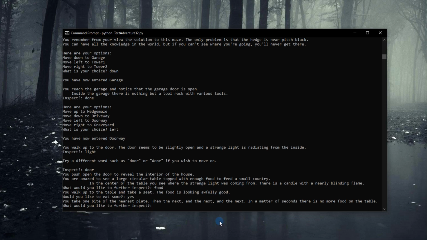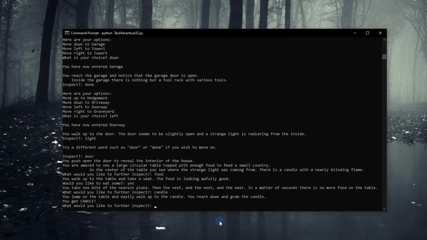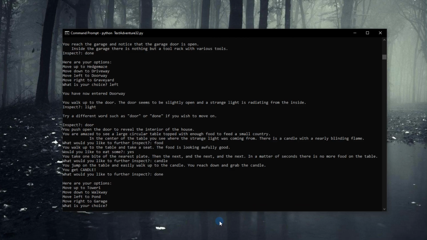I remember if we went through the corn maze, the harvester chases us. Maybe we shouldn't go there after we eat the food. That's just a thought. But okay, we got the candle. We're done there. I think we can go to Tower 1. So let's go there.